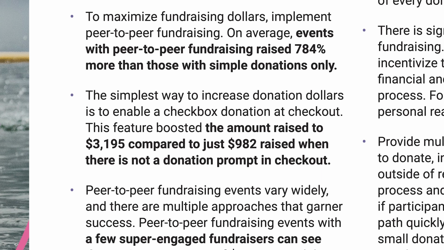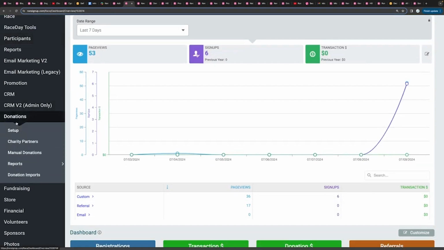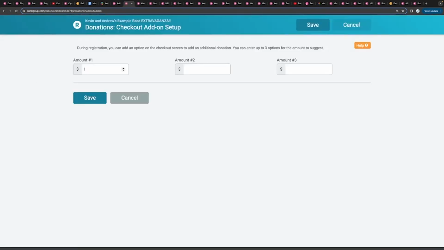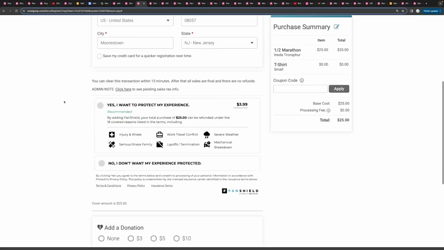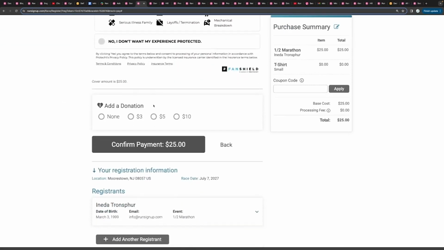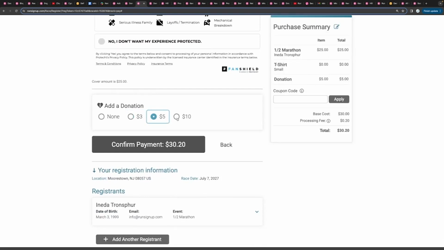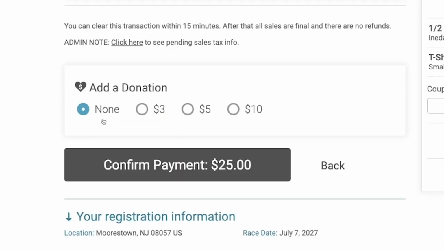You should be adding a checkbox to your checkout. The way that works, you can just set it up under donations and setup, click on the checkout add-on. What that will do is that if someone skips your donation step during registration, they'll just get a quick little box at the bottom of their checkout page that will say, do you want to add $2, $5? We usually recommend a pretty small dollar amount for that one.